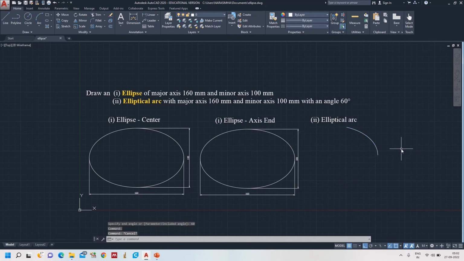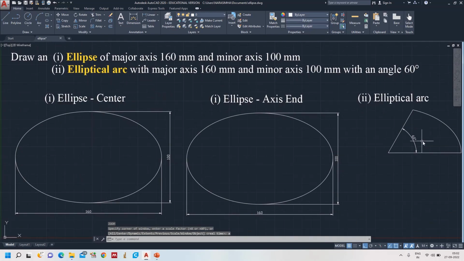So now I am going to measure the angle. Dim angular. I selected this one, but the message says object selected is not a line, arc or a circle. Yes, because the one we drew is an elliptical arc, so it won't give the dimension for the angle. So if you want to mark the angle from the center of the ellipse to the arc, dimension angular, see, you got the 60 degrees.